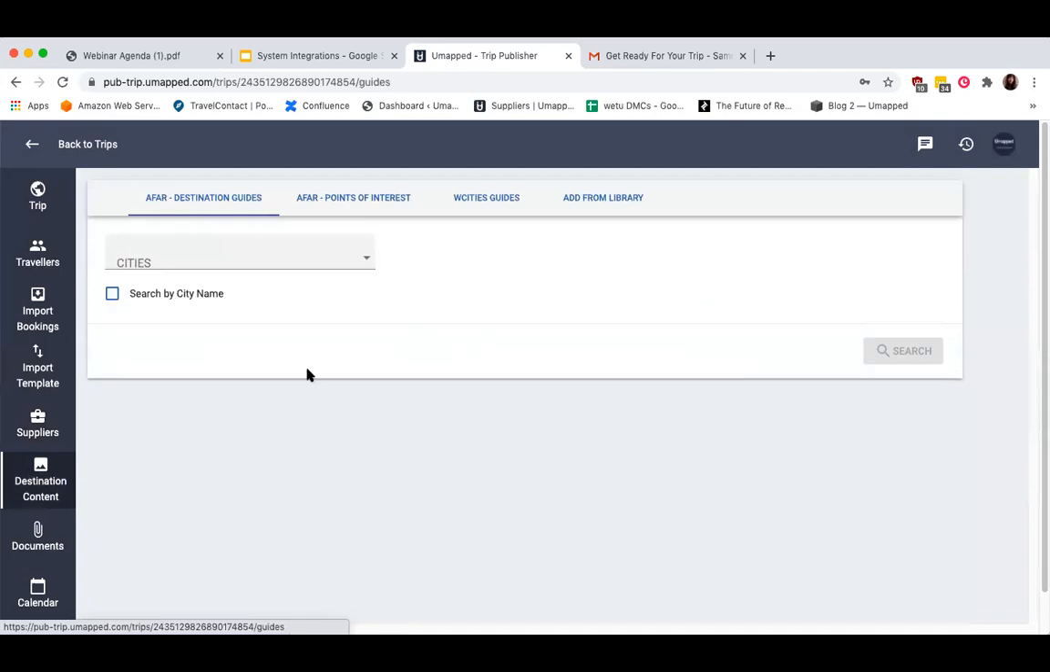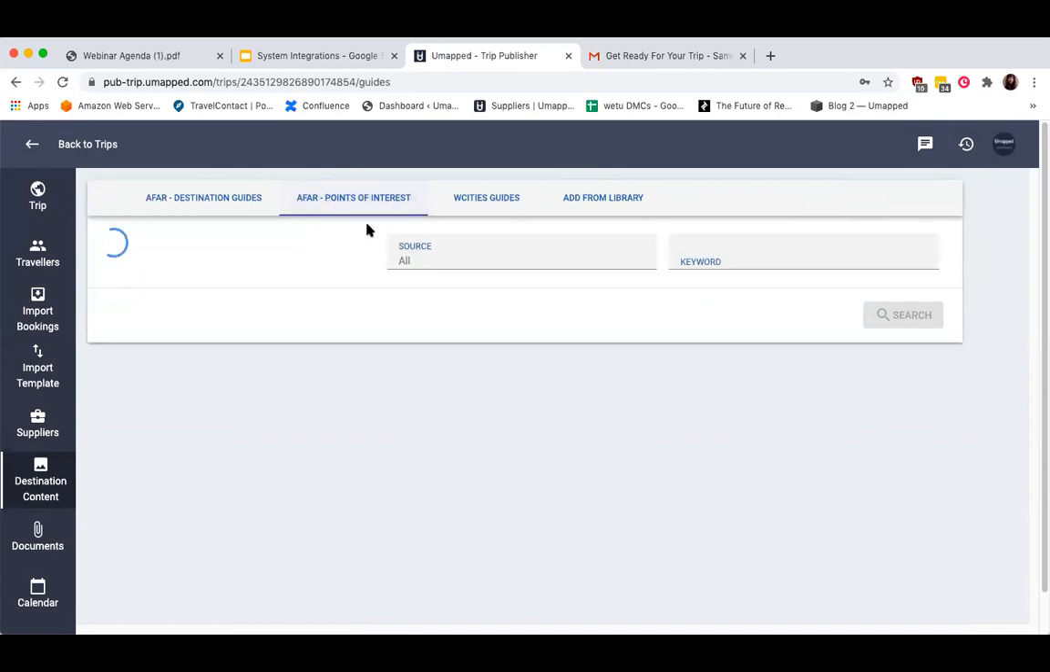For destination content, we're already partnered with AFAR and W Cities, giving you access to curated guides and recommendations for over 500 destinations around the world. For AFAR, you can either add destination guides or specific recommendations.